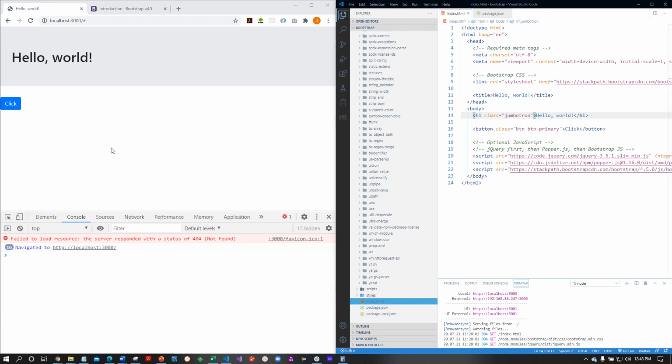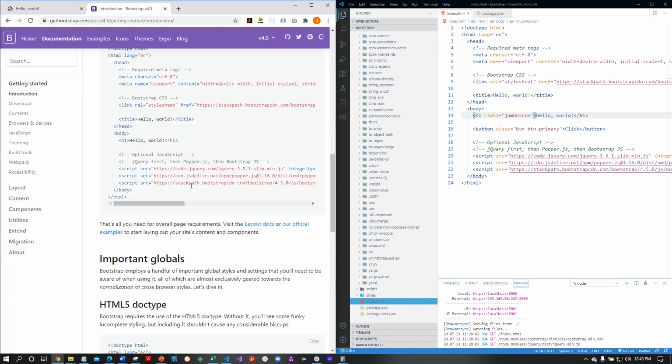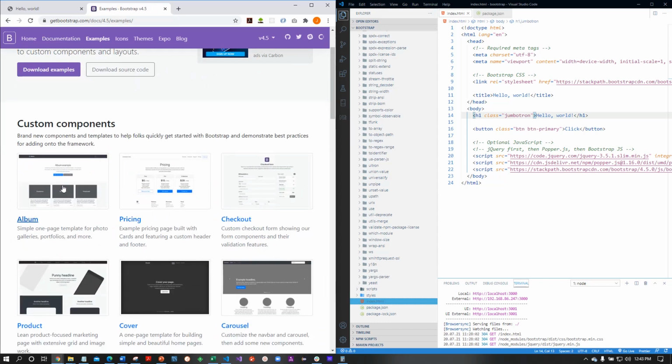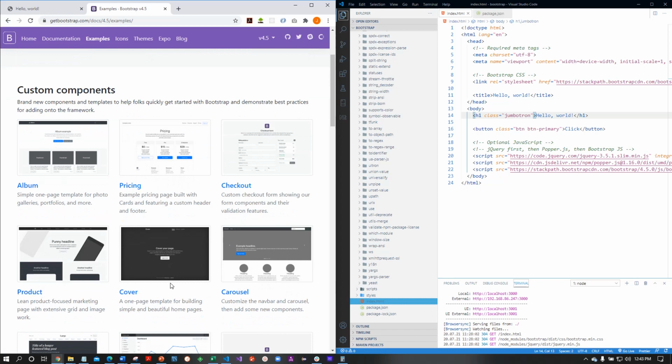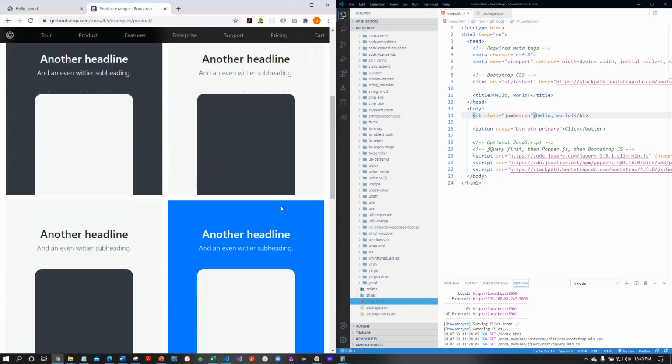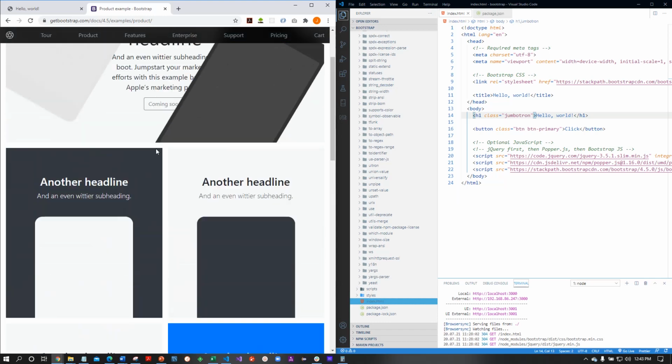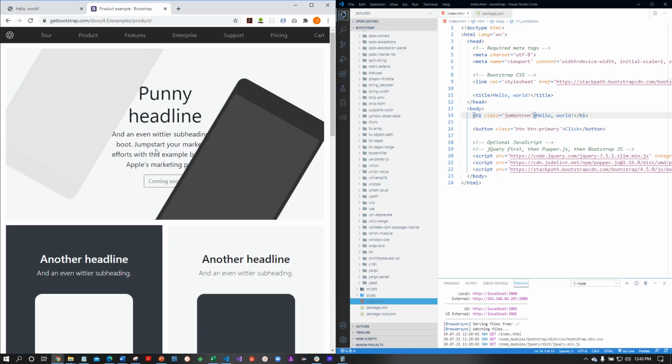So let's go back to the Bootstrap homepage here, and we can see some other things. Examples. So you can go to these pages, a checkout page, pricing page, product page here, copy the HTML and the CSS to get this look, and then fill it in with your own content. But we want to do more than that. We're going to start out and try to understand the elements of Bootstrap to build our own.